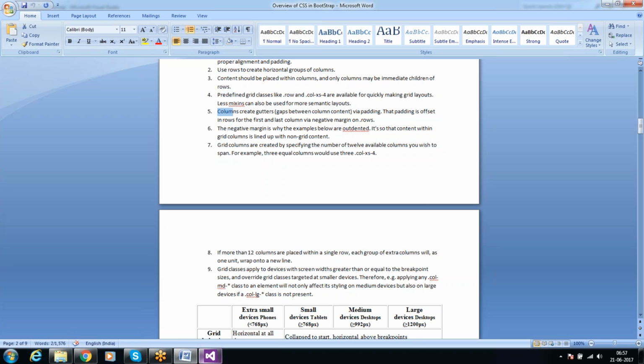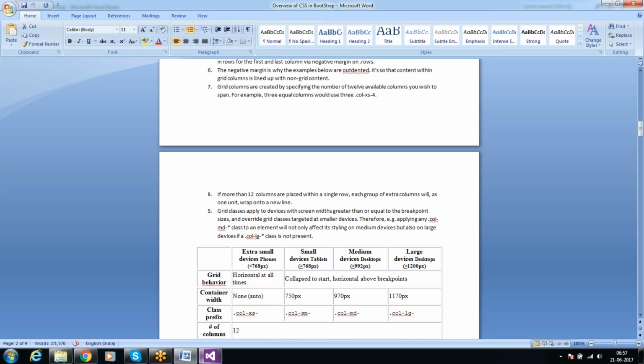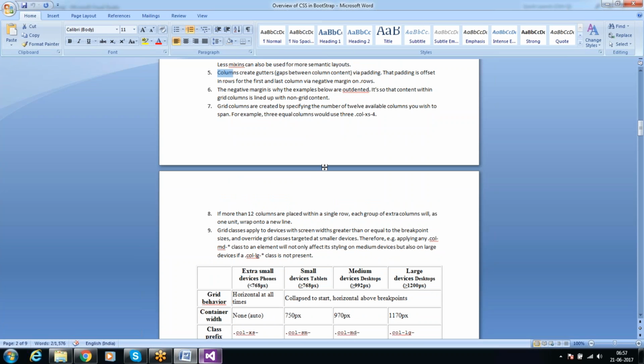Here, we have a property called offset. By using that offset, we can adjust. And with the negative margins, the content has to be within grid columns rather than non-gridded content. If you want to give negative margins, the size will automatically be extended, which we will see. And the grid columns are created by specifying the number of the 12 available columns.